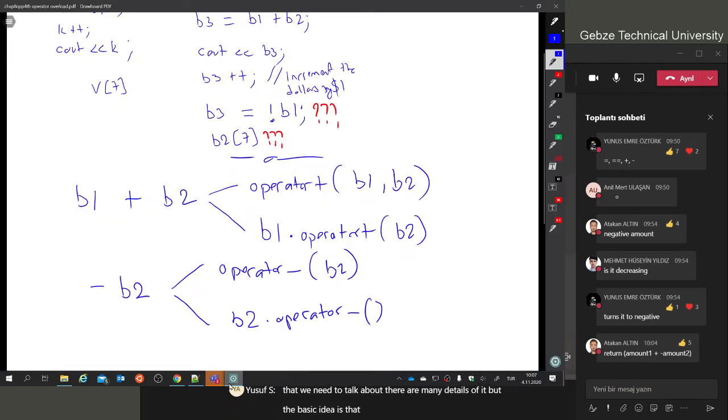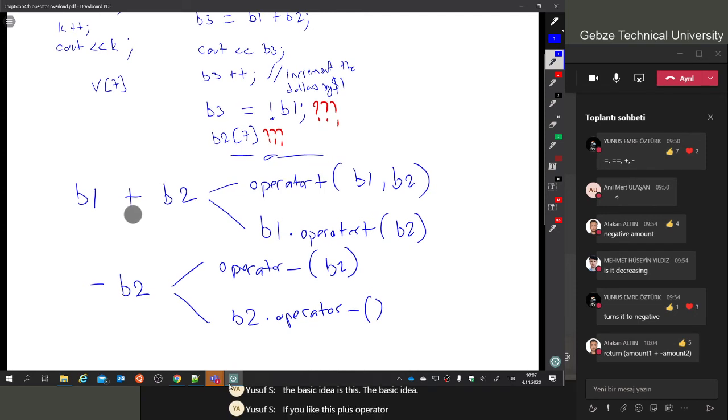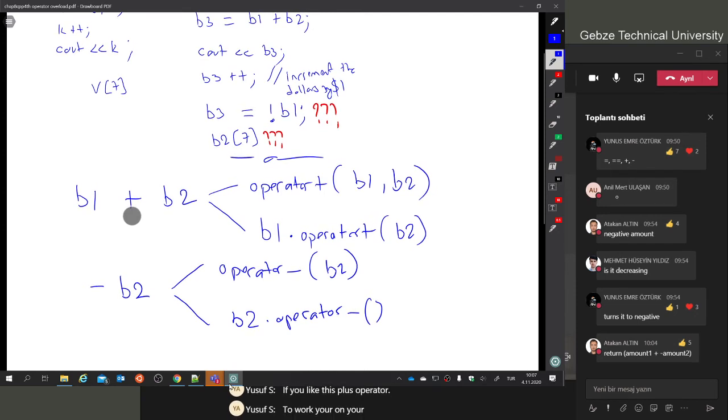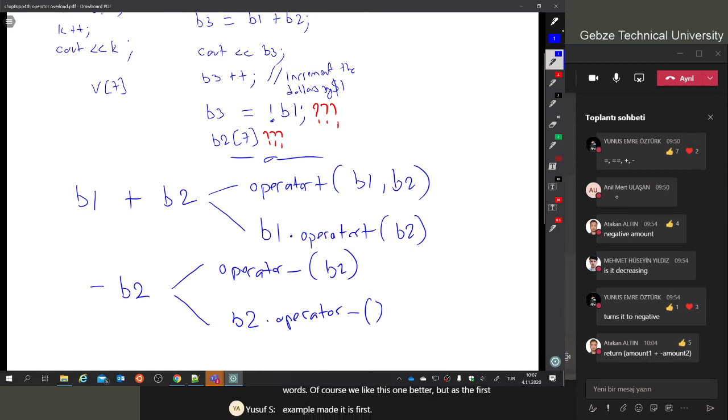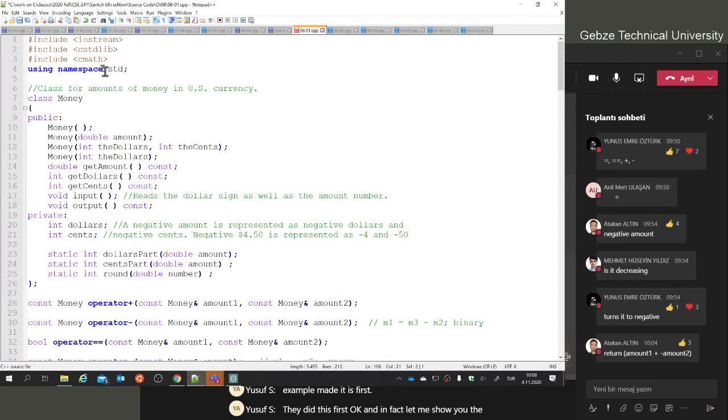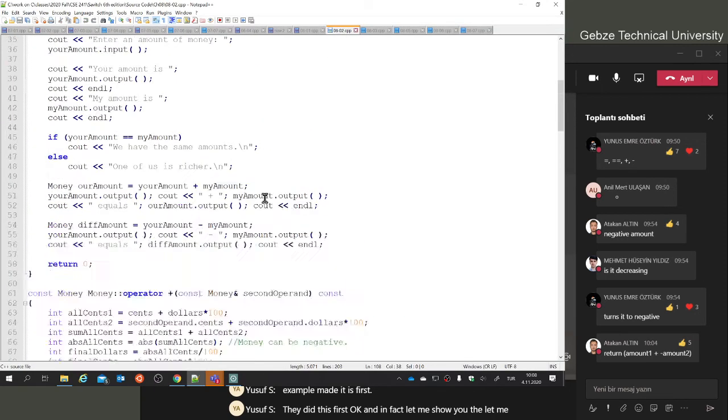The basic idea, if you like this plus operator to work on your objects, you need to overload either this global operator plus or this member function operator plus, one of them. In the object-oriented world, of course, we like this one better, but as the first example, we did this first. And in fact, let me show you the second.